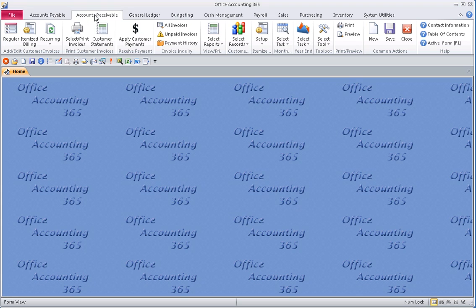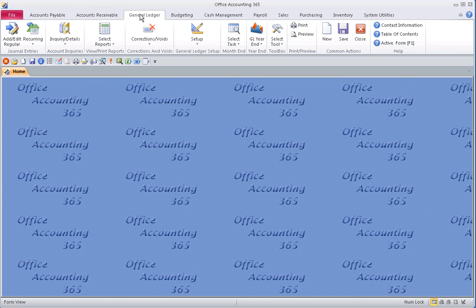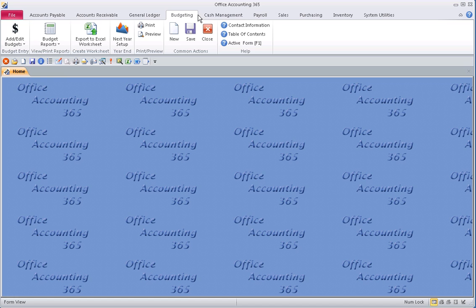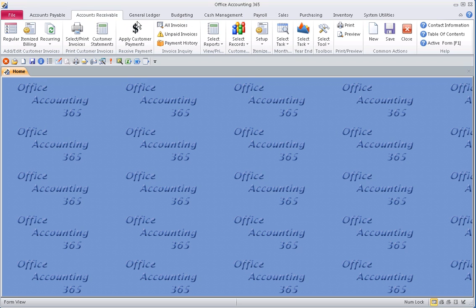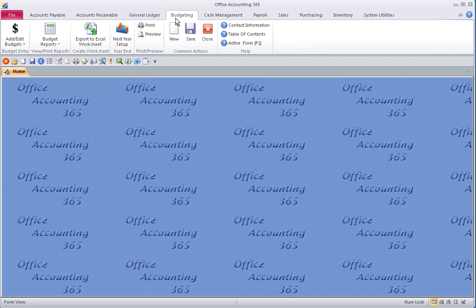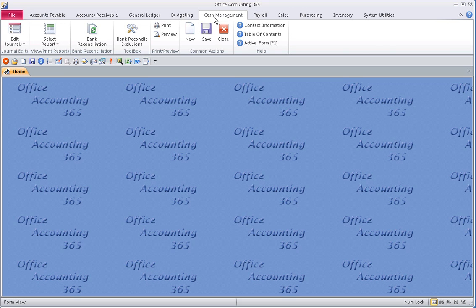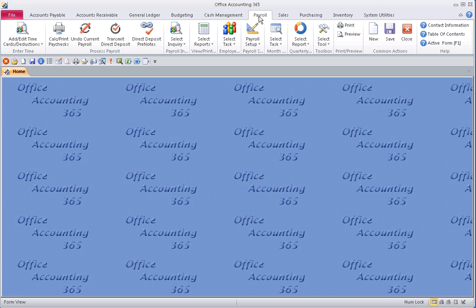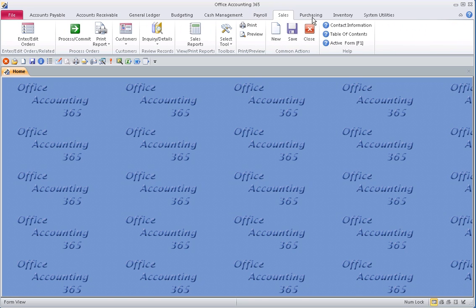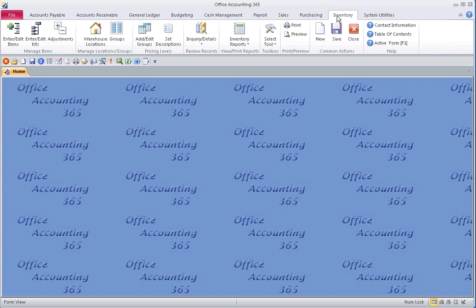Your various modules are highlighted with tabs, obviously. General ledger, for example, budgeting, cash management. So the complete core system includes AP, AR, GL, budgeting, cash management, and of course system utilities out here at the end. The add-on or optional modules that are available to you include payroll, and this is a full 50-state payroll, and there's a lot of information on the website about that, as well as sales, purchasing, and inventory control.